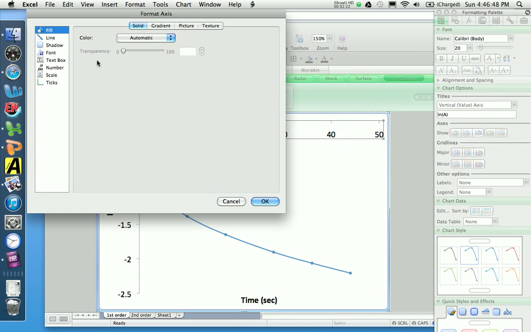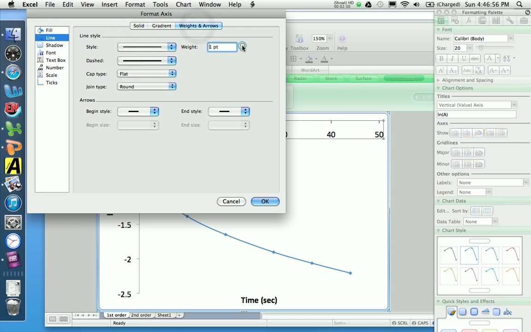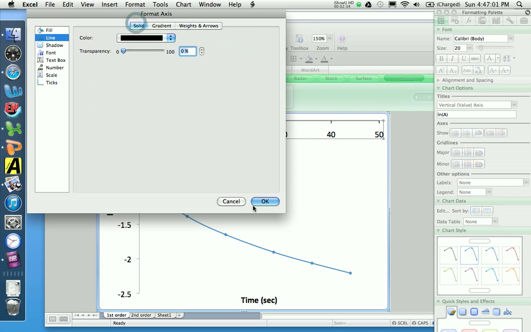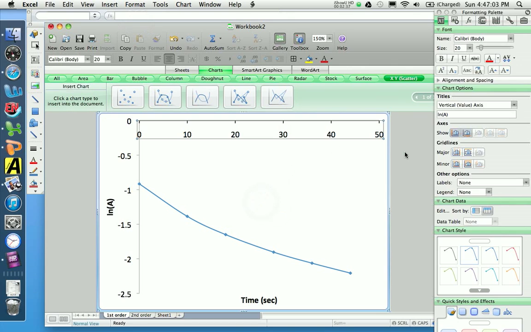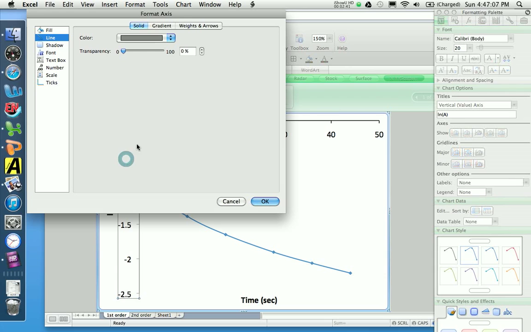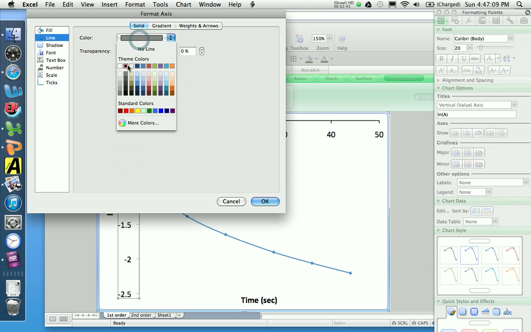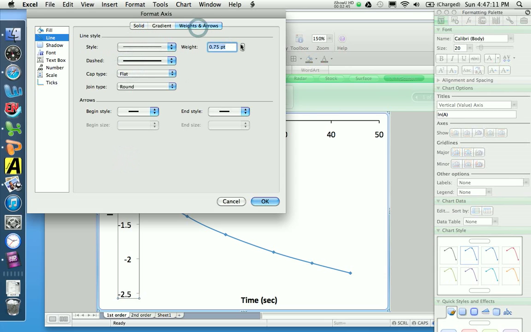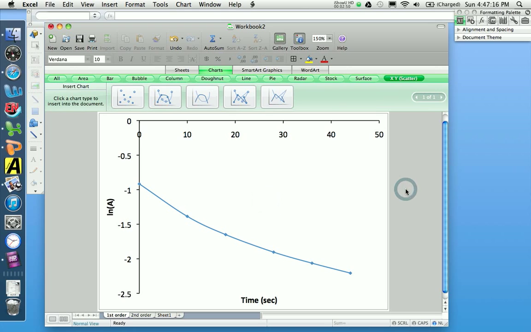There we go. I'm going to go over to line. I want to make the line not gray but black. And then I'm going to change the weight of the line to maybe 1.5. We'll say OK. It's still OK. Now it looks very good, very clear. Let's do the same thing with the Y. So we'll change that to black, and we'll change the weight of that line to say 1.5. So it really stands out, and will really stand out when you print it.